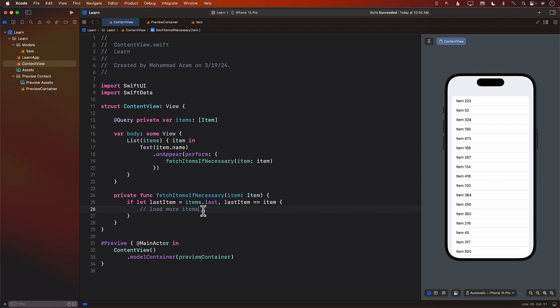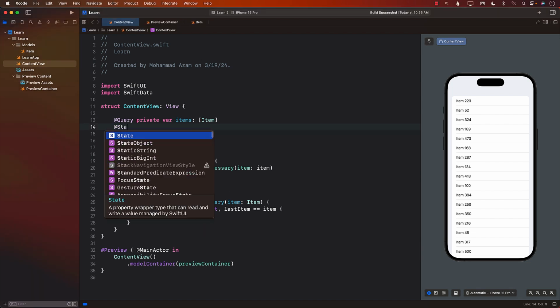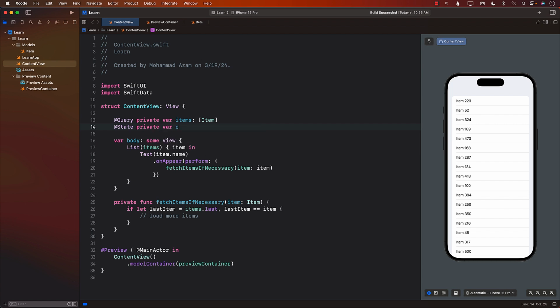All right. And in order to fetch items, we need to also calculate the page numbers. So what I'm going to do is create a state property over here, and I'll say currentPage. Page simply means a current screen, like how many screens you are displaying, right? So current page is 0.